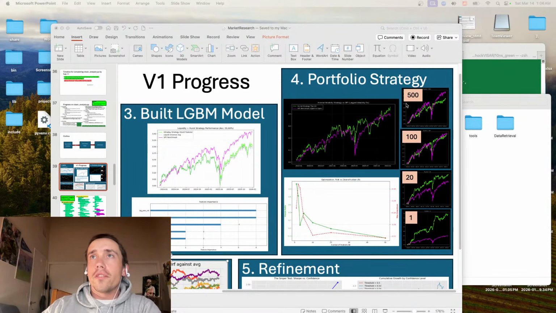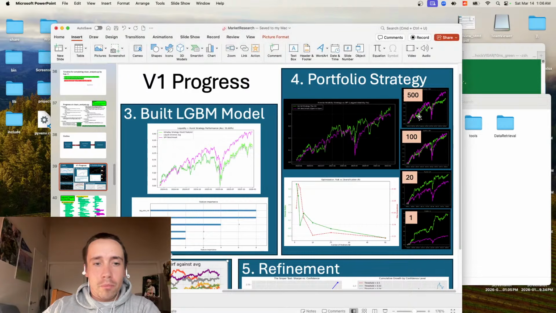And so I found that if I'm looking at the bottom n number of volatility stocks per day, the lower n is, the better it performs. So if I did the 500 lowest volatility stocks, it's underperforming SPY. If I trimmed that down to 100, it basically matched the S&P. If I trimmed it down to 20, it's beating the S&P, and 1 beats the S&P significantly.